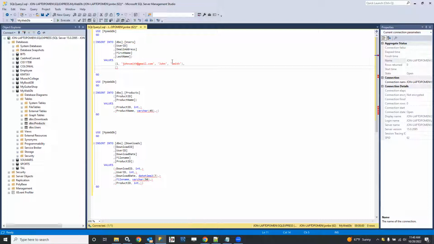All right, our second row is going to be 2, Jane Doe at yahoo.com, Jane Doe. And then we've separated the batches here. It has this when we generated the script auto-magically. You like that, auto-magically? With the Go, it will separate the batches.